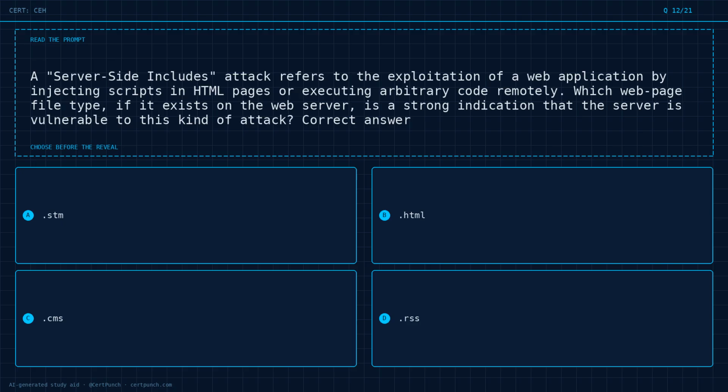Option A, .stm. Option B, .html. Option C, .cms. Option D, .rss. Choose the best answer before the reveal. Commit to it now.